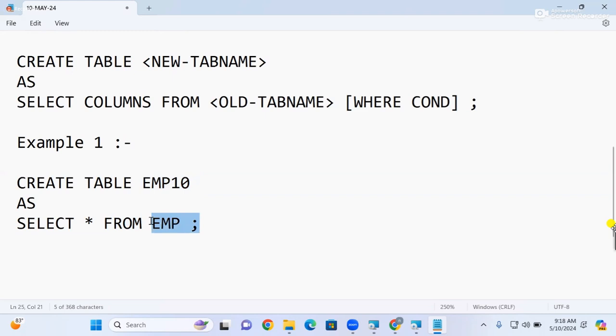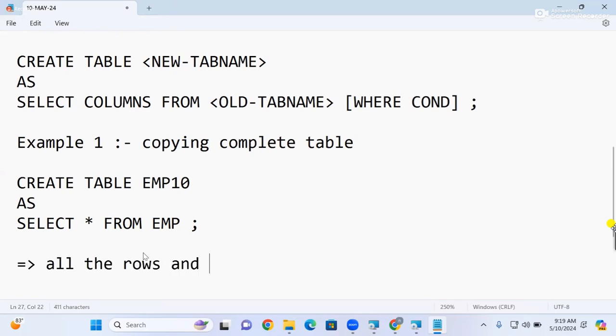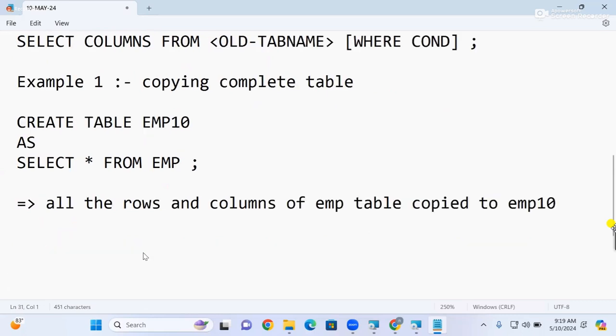What happens is, table means rows and columns. All the rows and all the columns of the EMP table are copied to EMP10. The complete table is copied to EMP10.